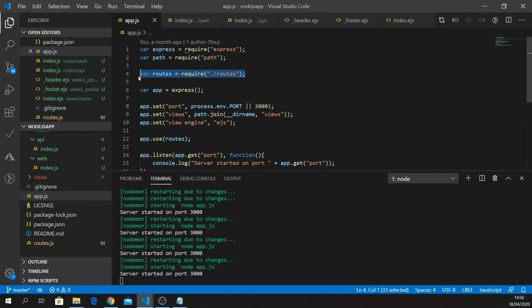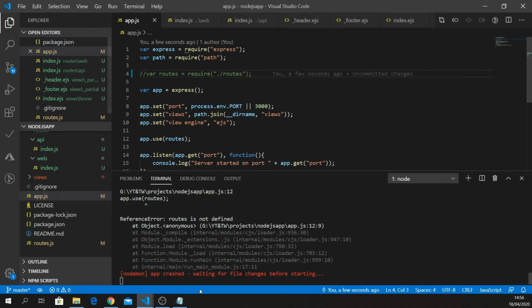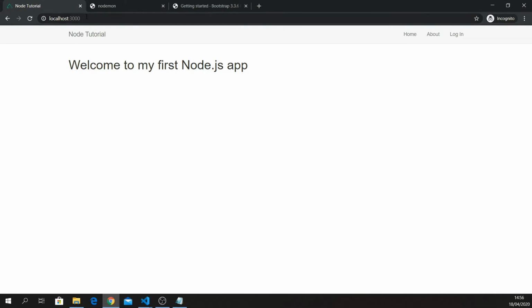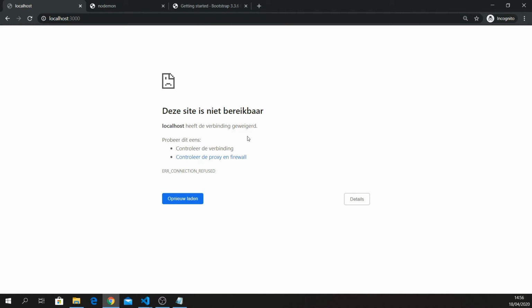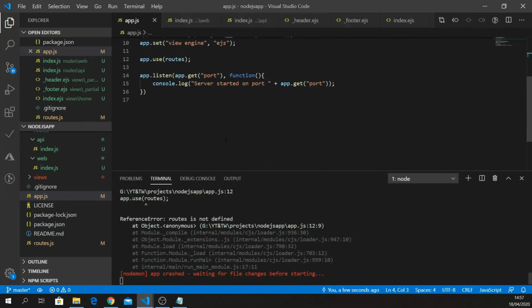So this basically we don't need anymore. You can comment it out, so maybe you remember it. The app crashed, waiting for file changes before starting. So the app crashed entirely. We changed the routes and there are no possibilities left anymore to make the app even run, as you can see. This is such a backbone of an application, of course.